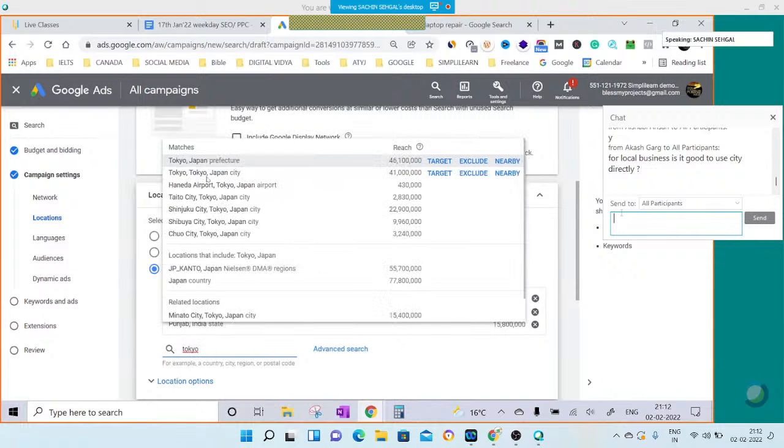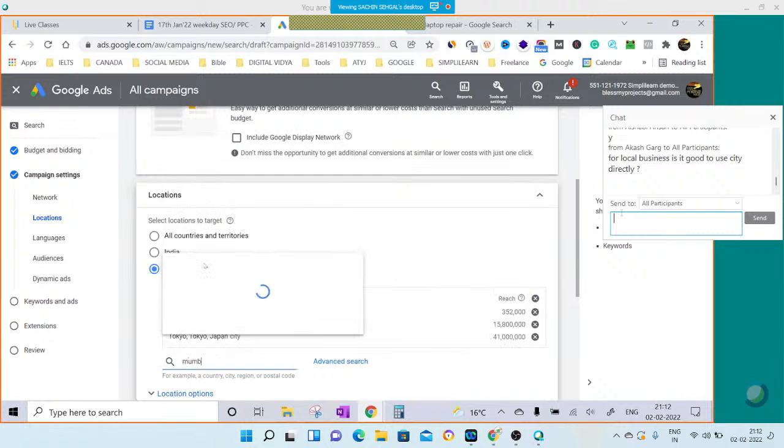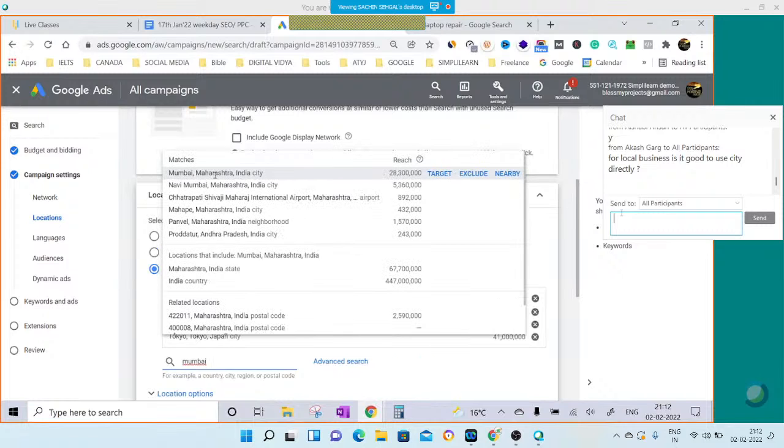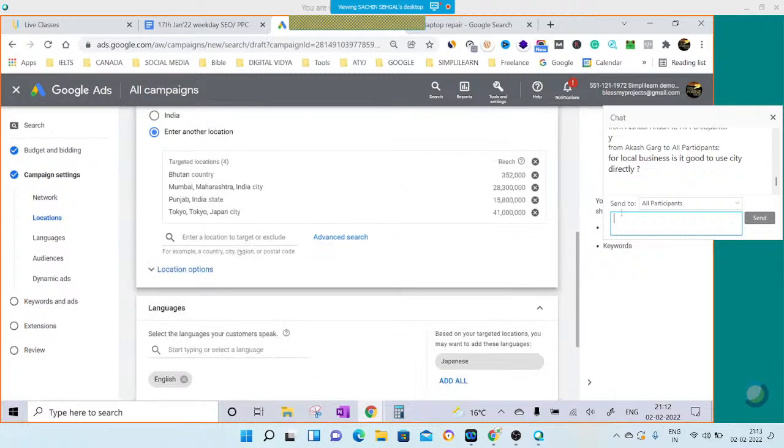So Tokyo in Japan, city. Okay, so if I choose this, the city is selected. The same way I could have selected Mumbai, Maharashtra, India, city. Navi Mumbai, Maharashtra, India, city. If there is any other city suggested, we could have taken that as well. So it's up to us at what level we're thinking of targeting.